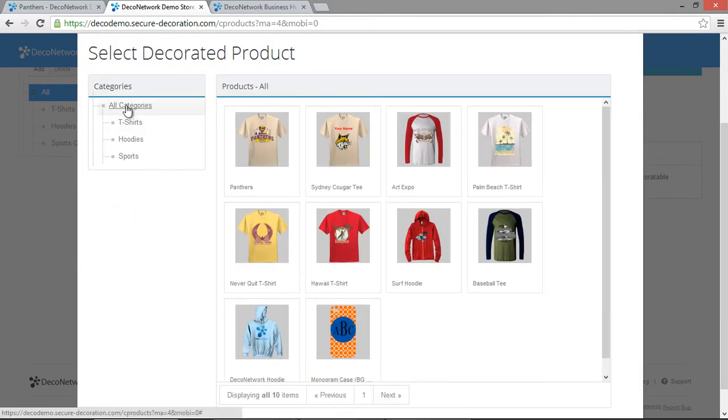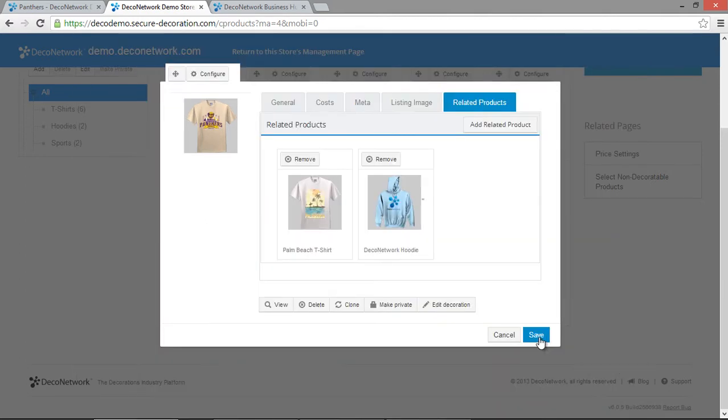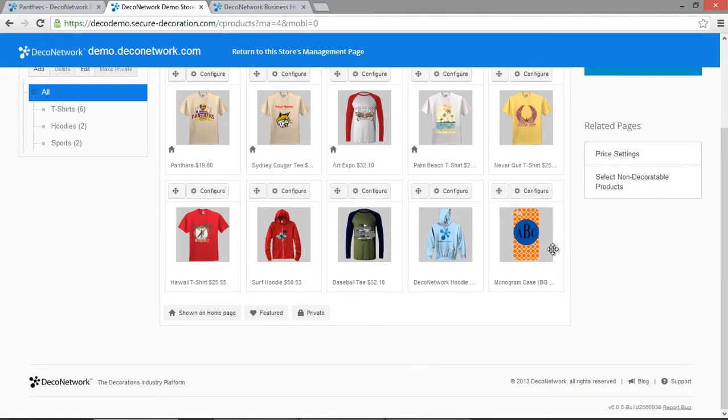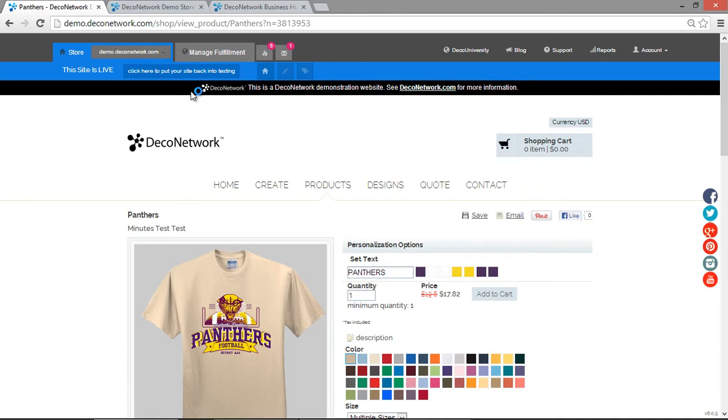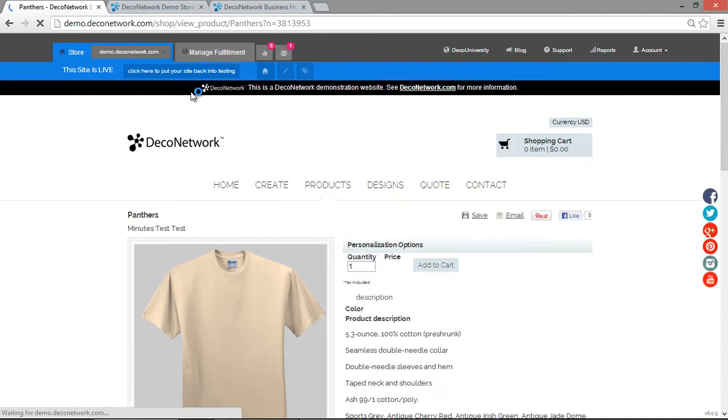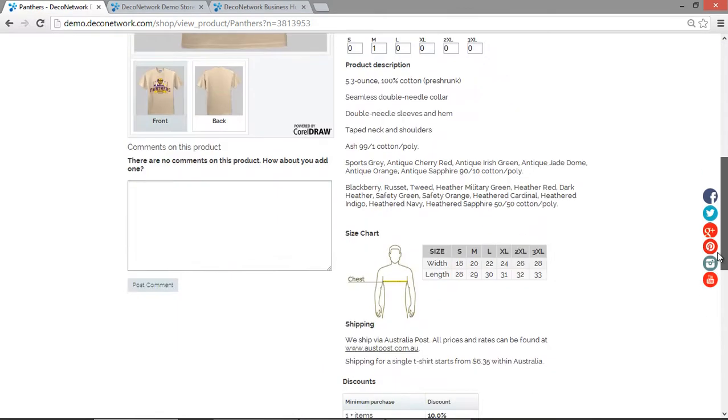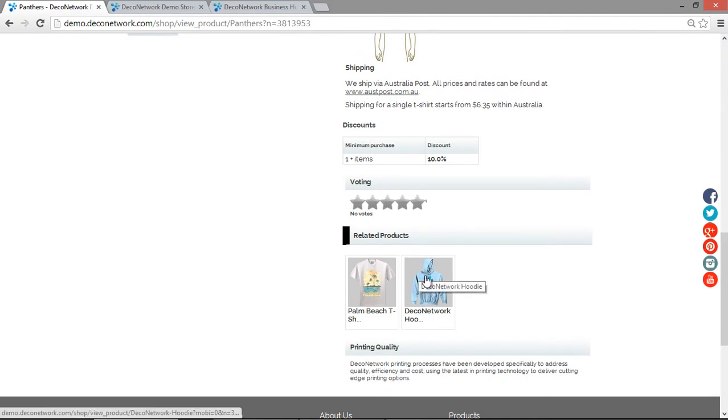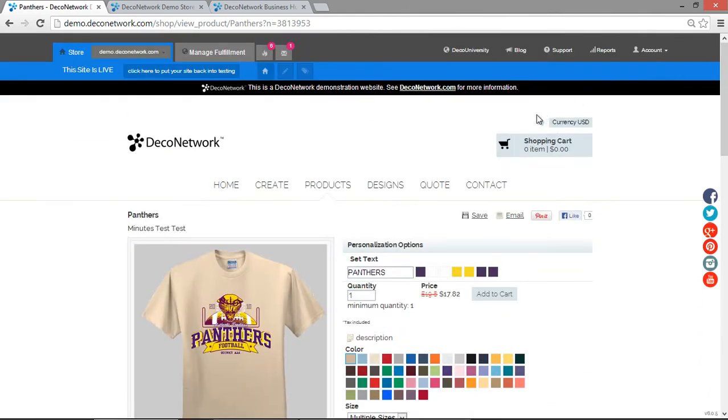And just browse through your collection of decorated products. And I'll choose that decorated hoodie. Save that away. Then come back and refresh my page. And scroll down the bottom and I have my second related product. So just like blank, very simple and a great way to recommend additional products to your customers.